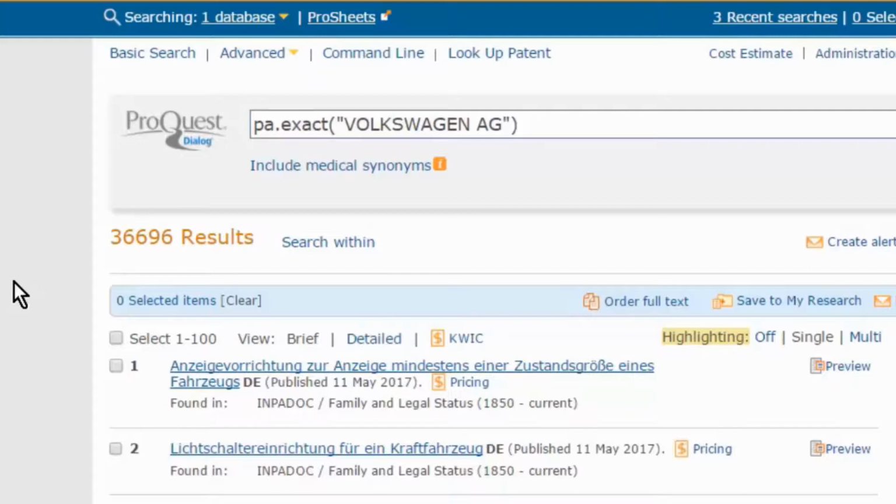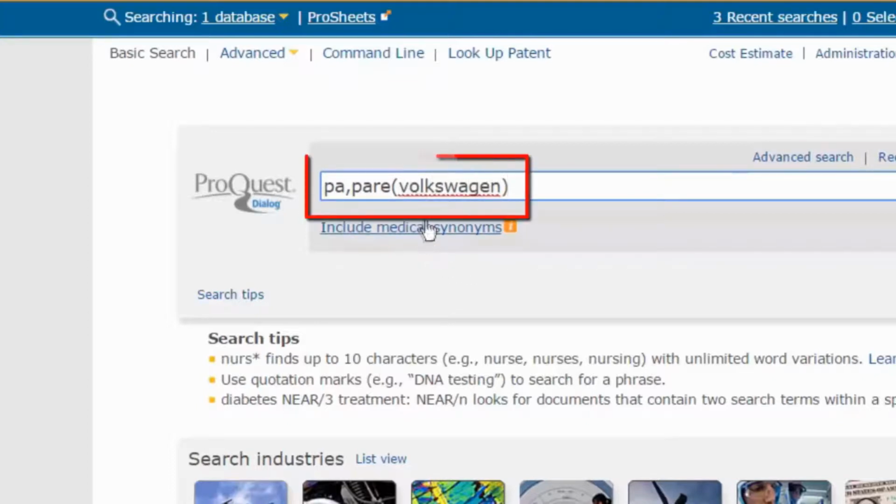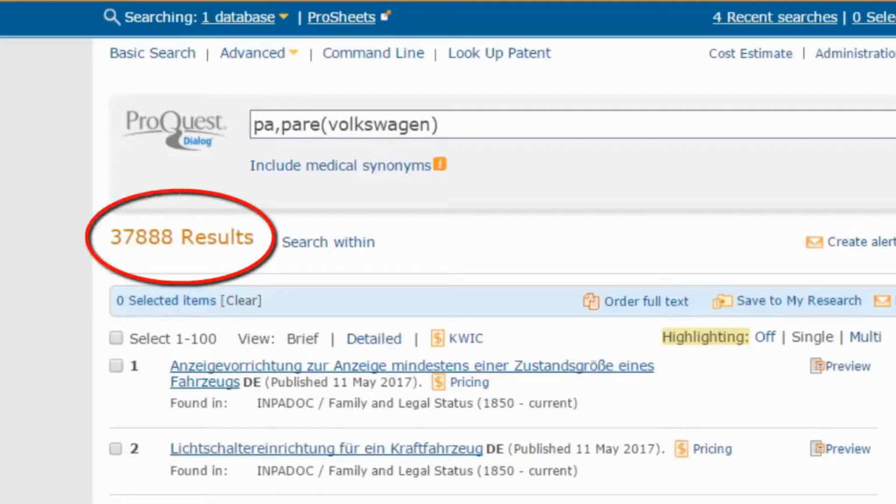Using a command search. We can go into a basic search box and type PA, pair, P-A-R-E, parentheses, Volkswagen, close paren. This will get anything where the word Volkswagen appears, alone or with any other words, in the name of either the original owner, that's the PA, or in the legal status section as a patent assignee reassigned. That's the pair search. And this gets over 37,000 hits, about 1,000 additional records.